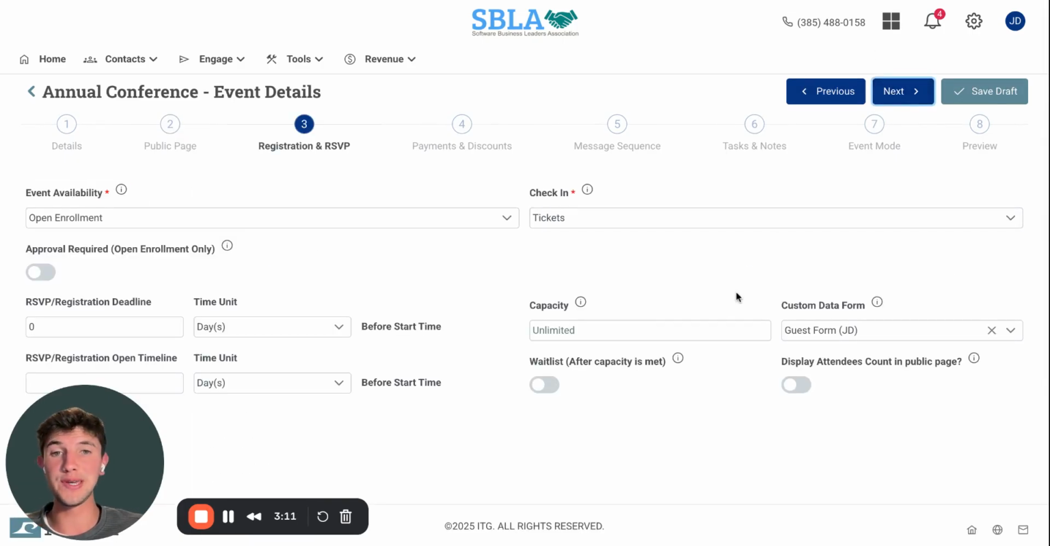Now steps 3 and 4 are the big ones. So hopefully I can explain this well, but step 3 is the registration and RSVP information. So who can come to this event? How do they check in? How do they register? Is there a capacity? Are you doing a wait list? Custom data forms? That's all in step 3.